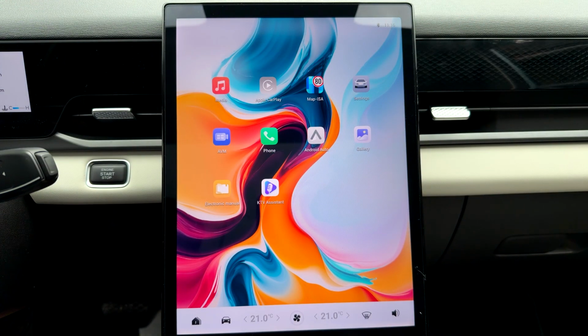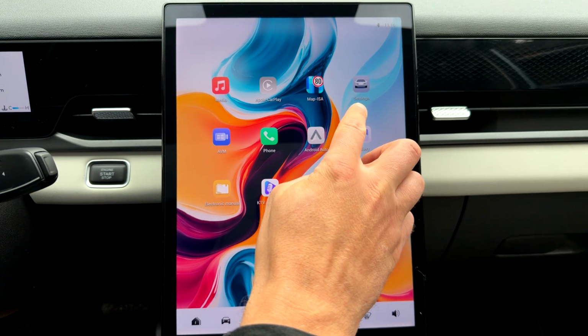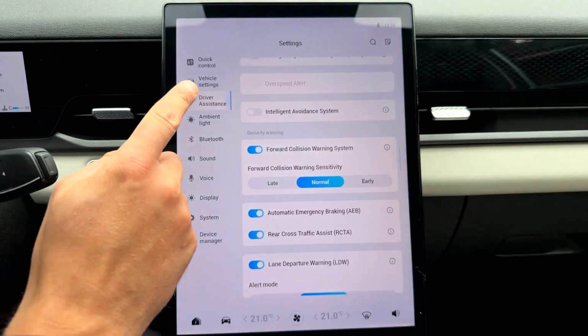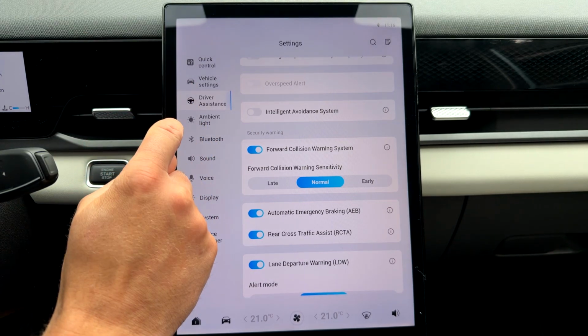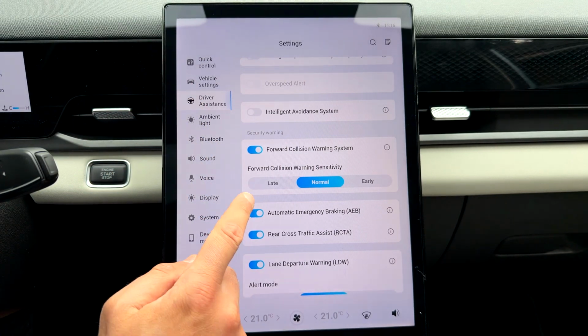So at the very beginning, let's start by using the home screen. Then you need to find the settings button. It should be with this car icon. Then on the settings list, you need to use the left menu to select the driver assistance, the third tab.